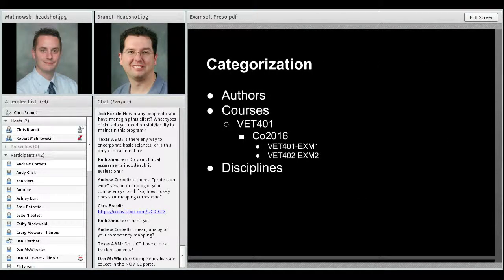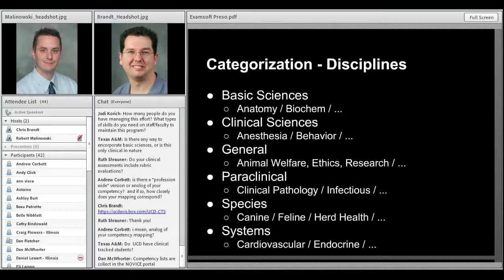Categorization: we categorize each of the questions by author, by what course and what specific exam it is planned for, as well as disciplines. The disciplines that we use are broken out into these basic categories. Obviously, this is not a complete list, but it lets us provide reporting back to the students and to our faculty on how students are doing on biochemistry, or on these specific things that are not just the sole focus of single exams. We can look across time. For example, a student may continue to have anatomy problems.